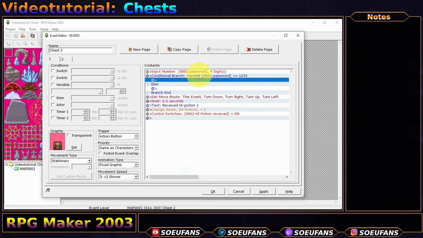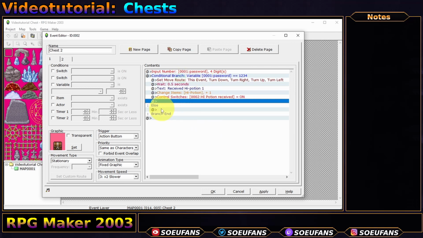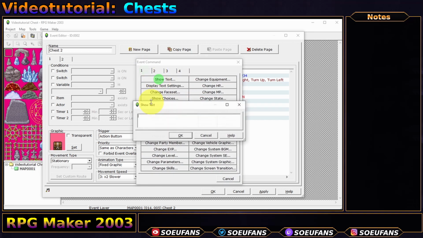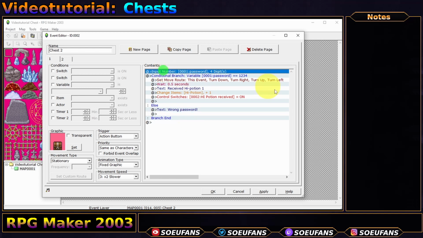Okay, and we're going to copy here, copy and paste here, and here in else we want to place a text. Let's place: wrong password.